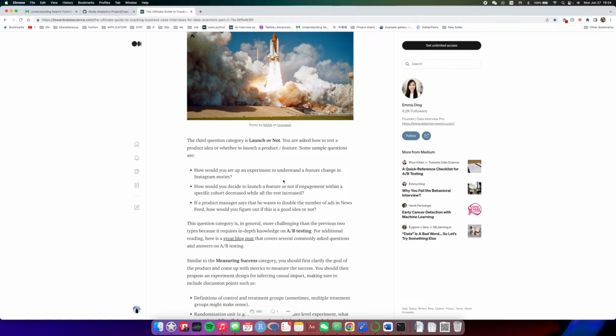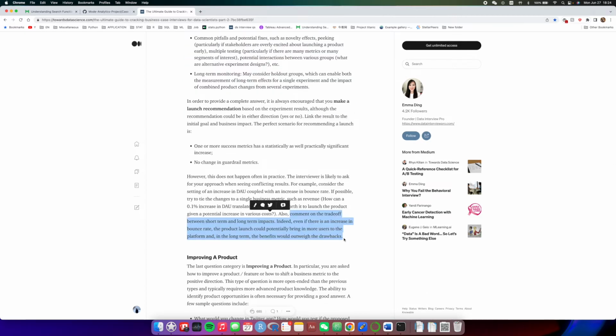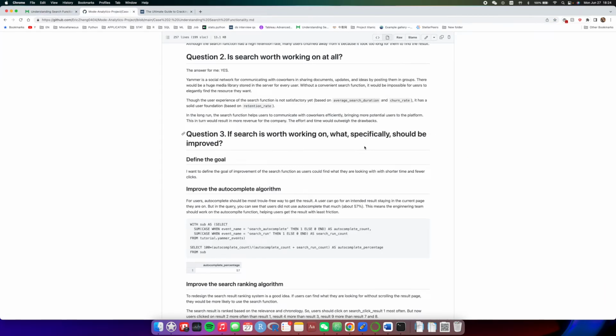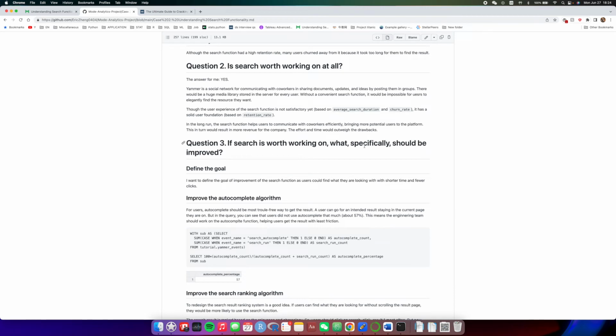But there's one thing I want to mention. Based on the answer to the first question, we have conflicting metrics. We have a good retention rate, but we have a bad churn rate and average search session duration. So here I want to talk a little about the long-term impacts. In the context of this search function, although we have some good metrics and some bad metrics, in the long run the search function still helps users communicate with coworkers efficiently. This could bring more potential users to the platform, and in return would result in more revenue for the company.